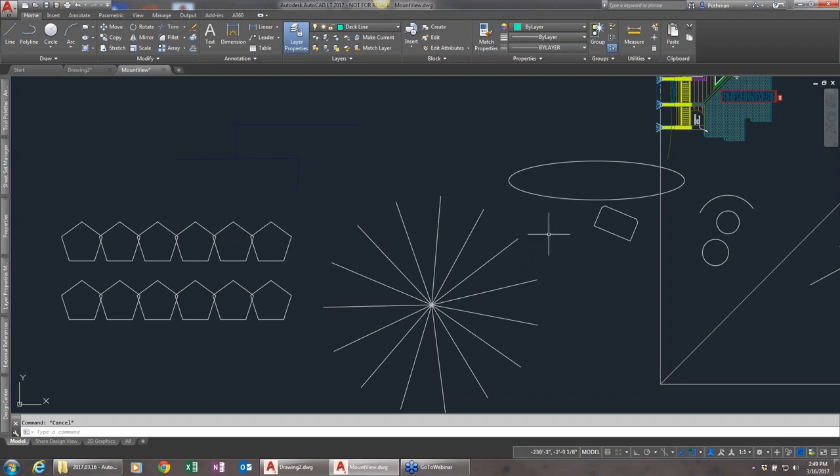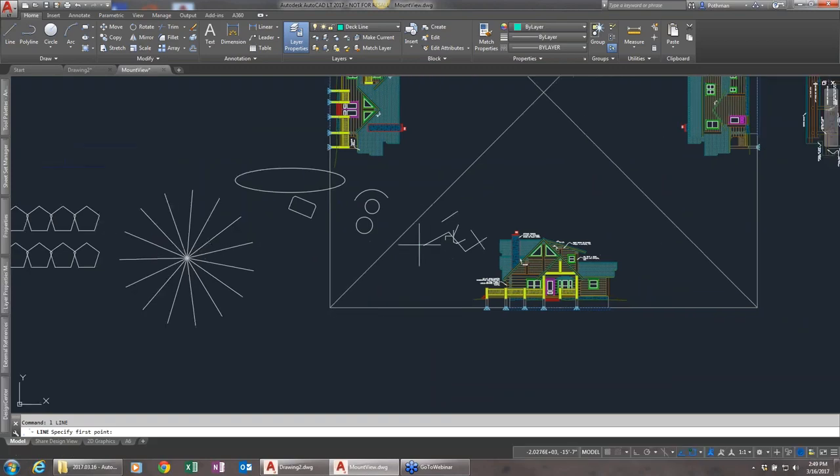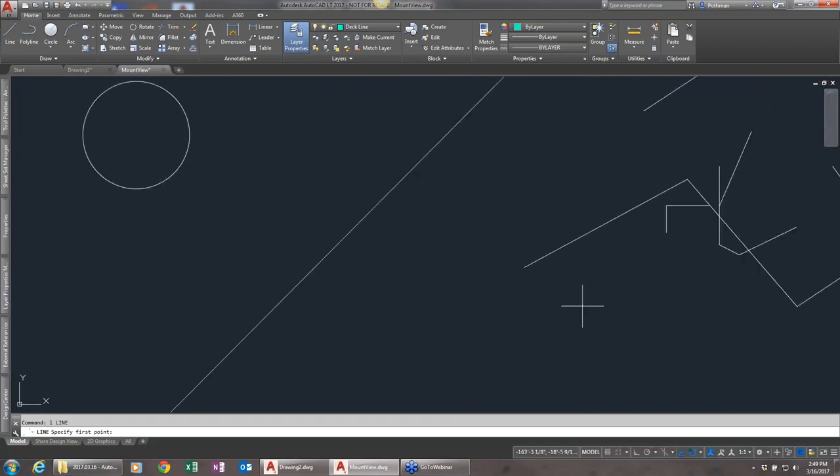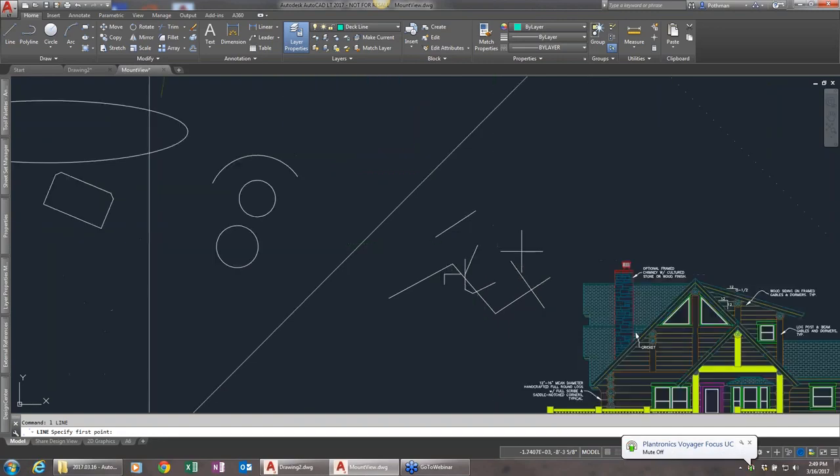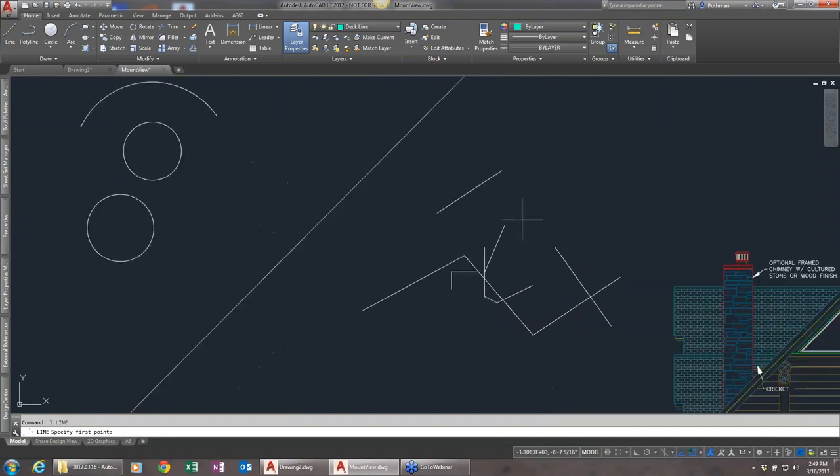But one thing I wanted to talk about as well was object tracking. You could see this a little bit when I started drawing around here. If I start drawing something, and I grab the endpoint of a line, and I start moving my cursor, you see the green line that's showing up? This is an object tracking line. So basically, it's giving you a preview of what's happening.